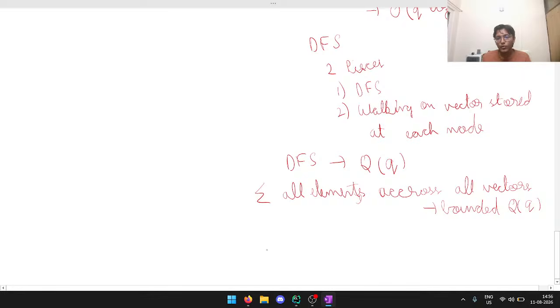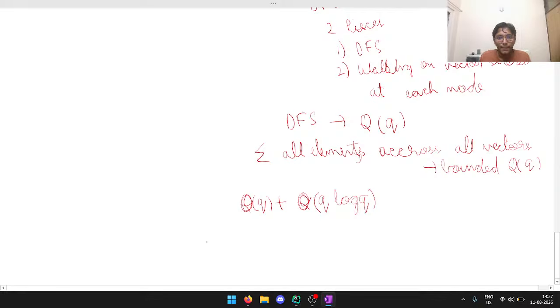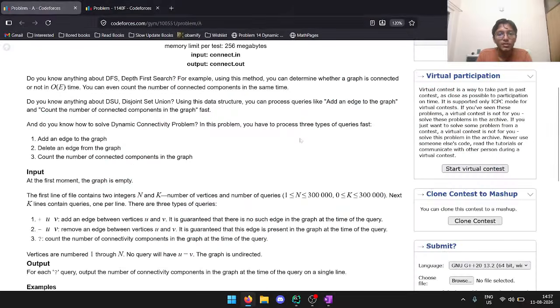So we know there's at most O of q insertion and deletion operations. That would mean that this would take O of q log q to process, giving us a total complexity of O of q plus O of q log q. So we have brought our complexity down from q root q log q to just q log q. So this is the theory.